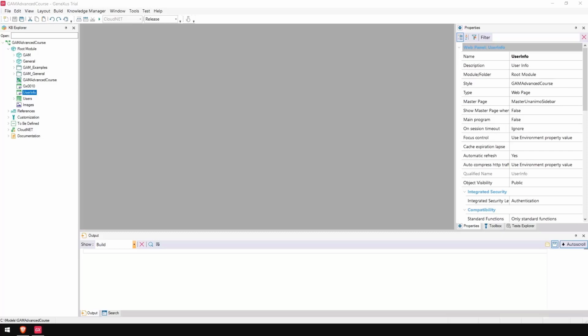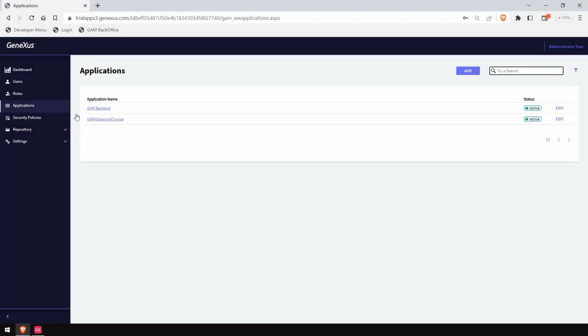First, we have to go to our application's back office and create the menu together with the access options to the objects.